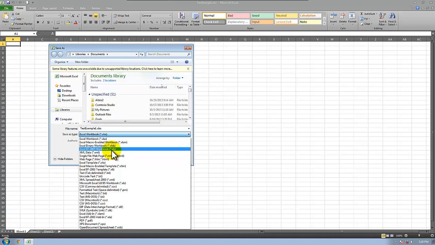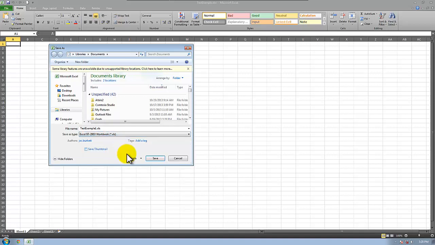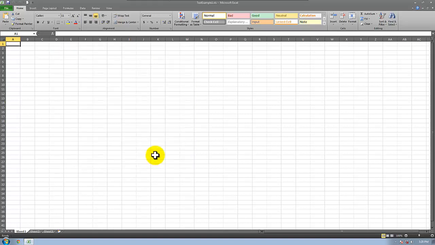Take note, 2003 or earlier versions of Excel have the file extension XLS. 2007 or newer versions of Excel will automatically save as an .xlsx file extension. For this one, we're going to go ahead and save as the 97 to 2003 version, and I simply click Save. Notice at the top, my file name changed again, testexample1.xls.